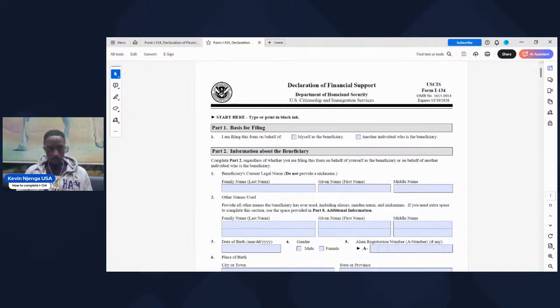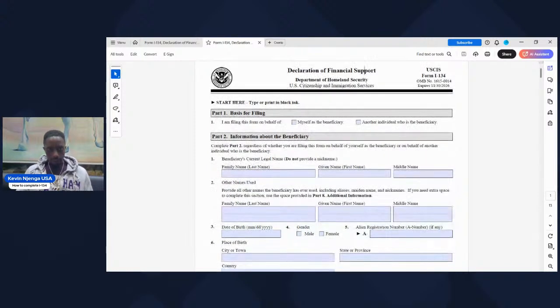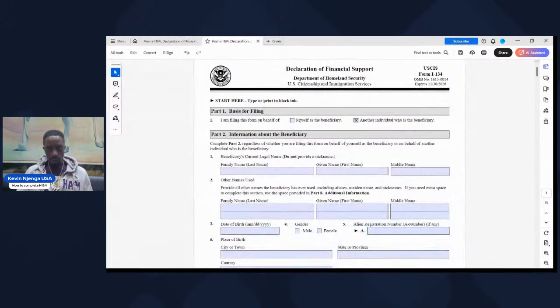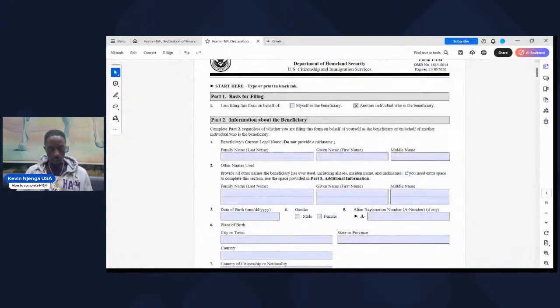So part one, "I am filling this form on behalf of." This question is for your host, the person who is in the USA and filling this form for you, so they're going to select that. Then part two, information about the beneficiary. The beneficiary is you, the one the form is being filled out on behalf of.